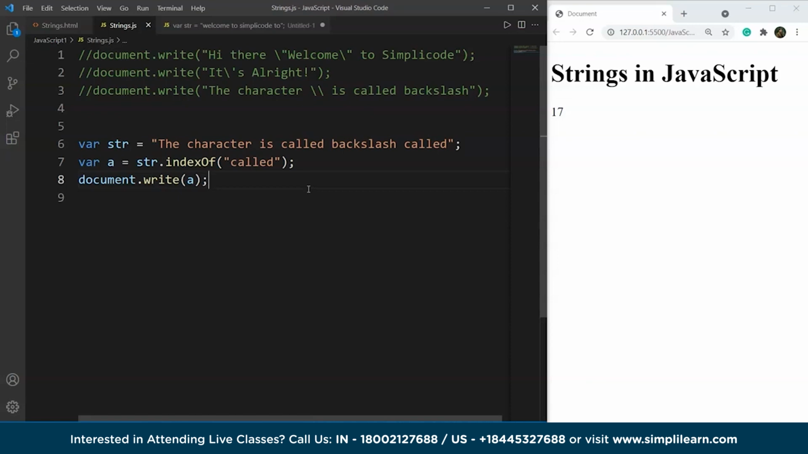The following method we are going to use is the lastIndexOf method. It works the same as indexOf. The only difference is that if we use this lastIndexOf method, it will start checking from the last. So the output for this code will be a little bit different. Let's try to find out the output and then we will check.